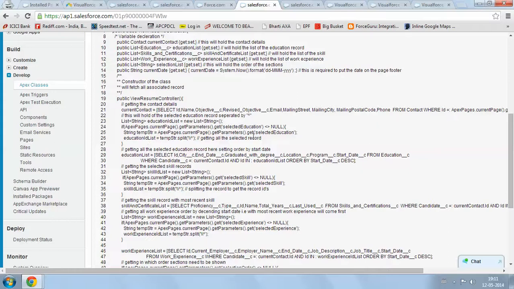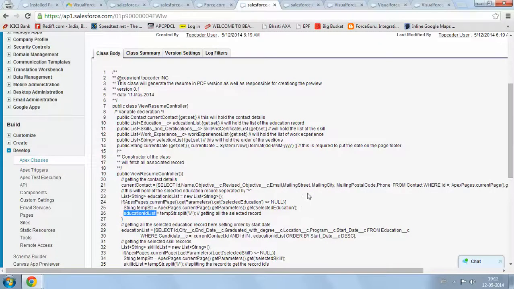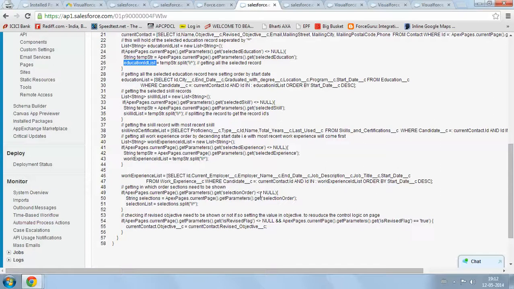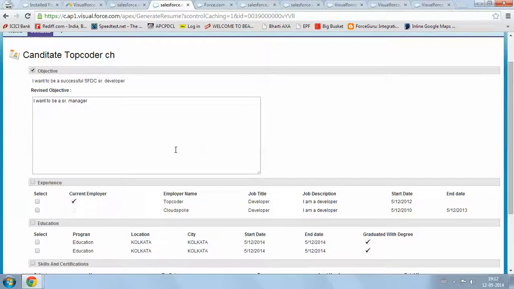I'm getting all the education values here. I'm concatenating with the tilde sign, separating the IDs with the tilde, and getting the list of all the IDs selected by the user. I'm doing an SOQL query here. This is all the same for work experience, skills and others as well. So this is the code walkthrough, and I guess I have covered all the things here.